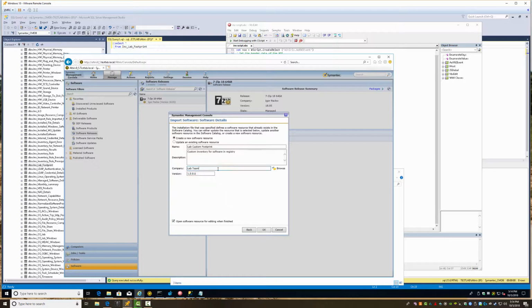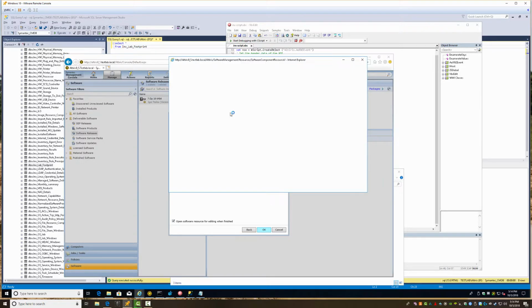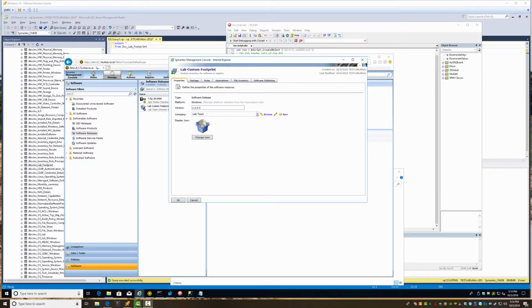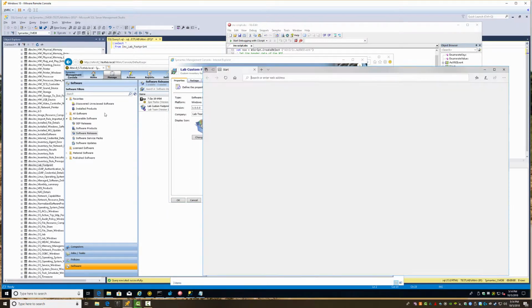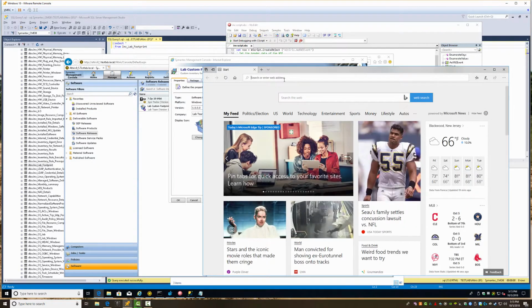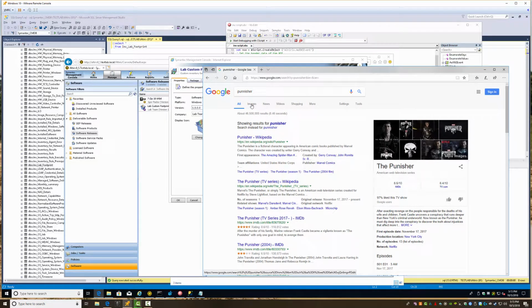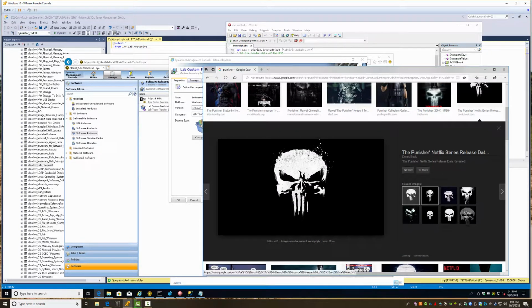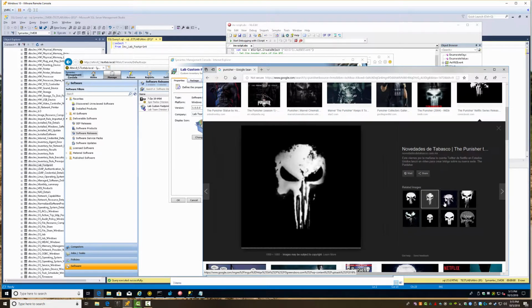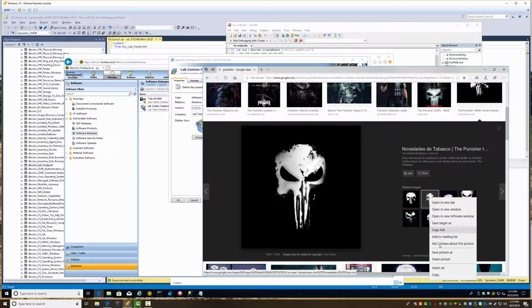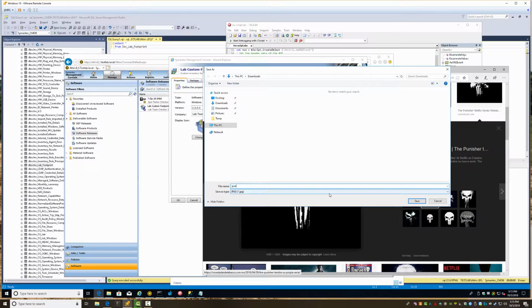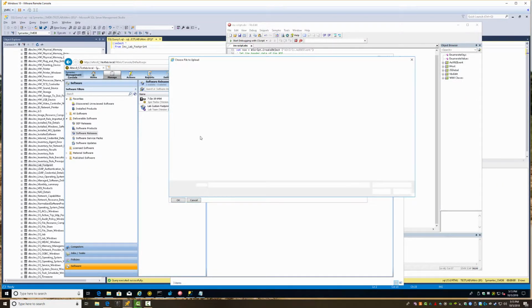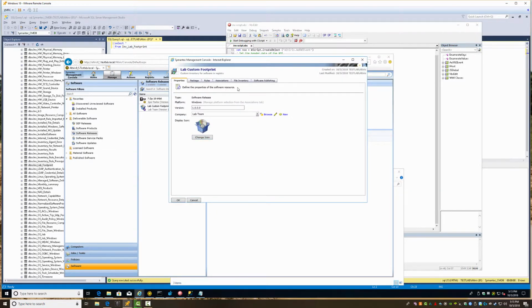Open software resource for editing. I never use these icons. Actually, you know what? We're going to grab another one. I mean, I used it in like 7-zip, but in real life world, I don't use them. All right. I'm going to just go grab one. There we go. Like that one better. Save picture as. Downloads. Okay. Change icon. Downloads. Punisher. Haha. There we go. So that'll be our team picture.